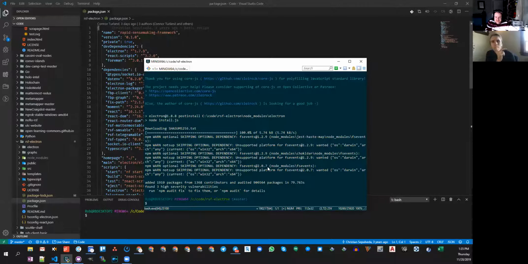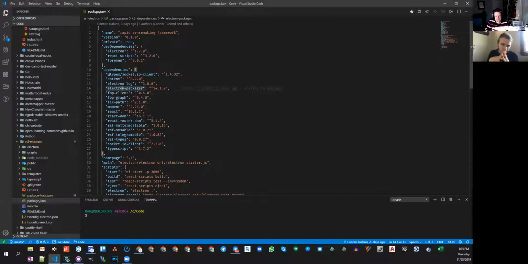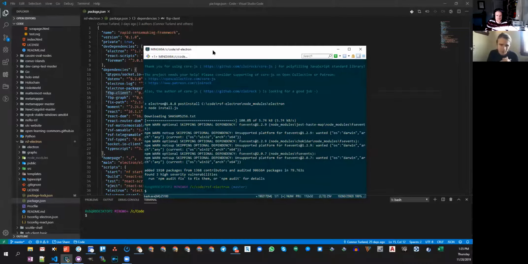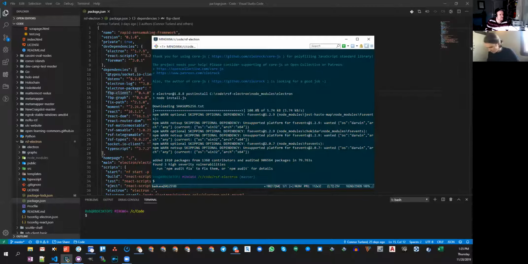Yeah. So there's two different ways when you're in rsf-electron of running it. There's a development mode and a production mode. And we can run the production mode by first building everything that there is to be precompiled. And that means running npm run build, I guess.